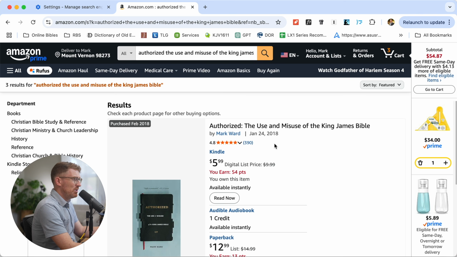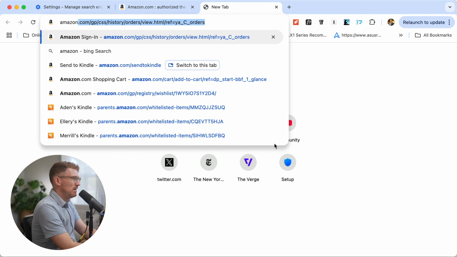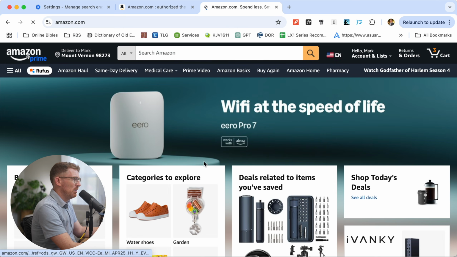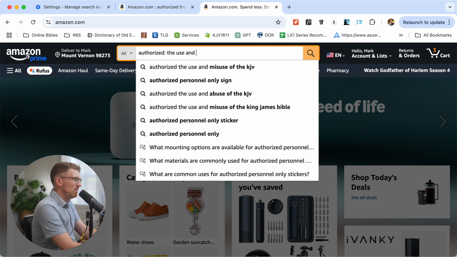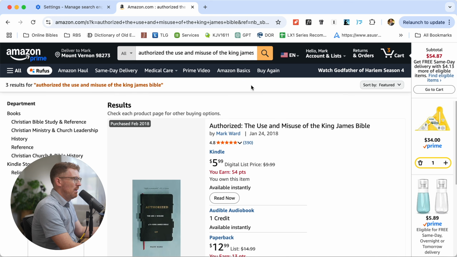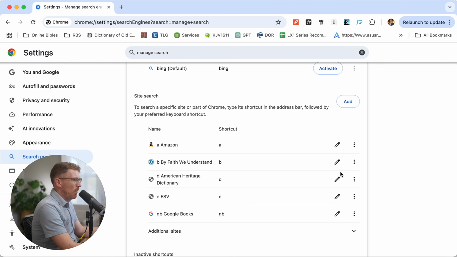I am constantly searching Amazon and a number of other major sites, so why would I go to Amazon.com, hit enter, go click in here, and then type Authorize the Use and Misuse? I don't need to do that. I can use search engines in Chrome. I can search my blog with B. The most important sites get the shortest shortcuts.